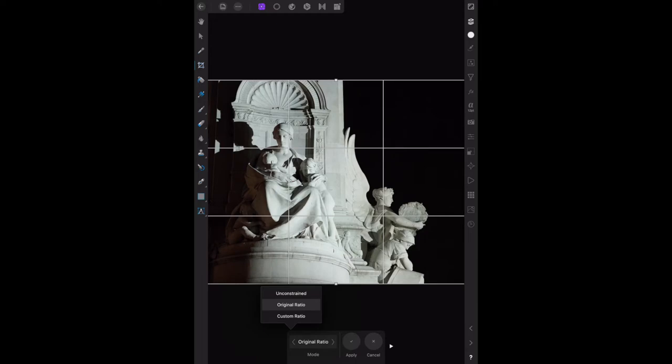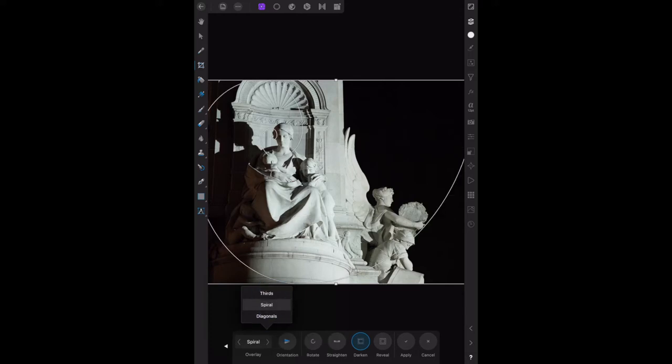Just leave it at original ratio. Doesn't say to change that overlay. And it doesn't say golden spiral. You'll note that, it just says spiral. And you can see if you look closely in there, you can see the spiral.